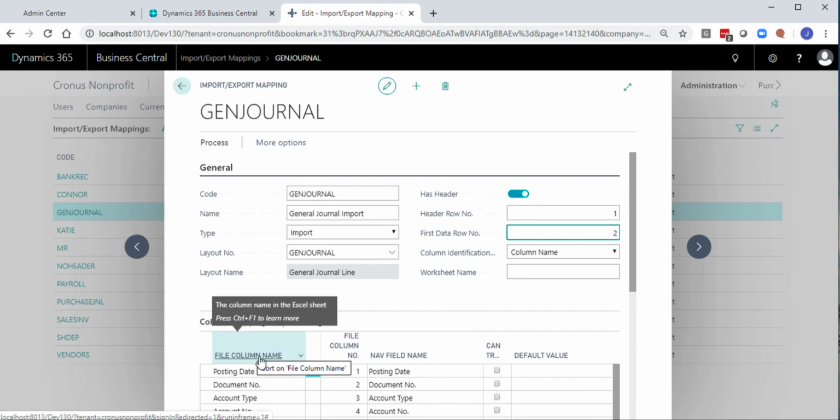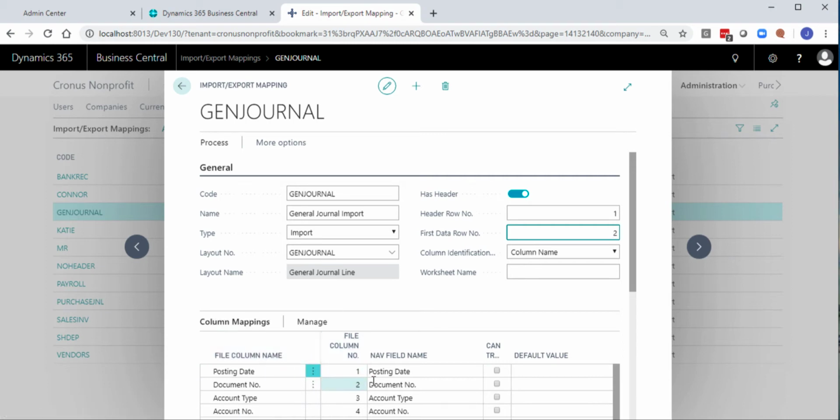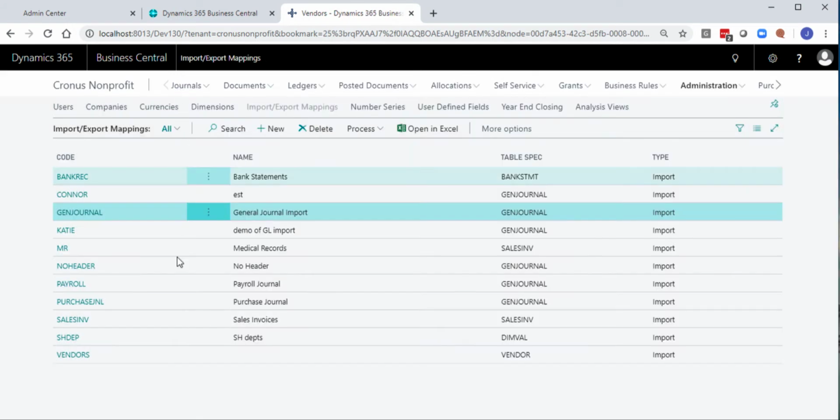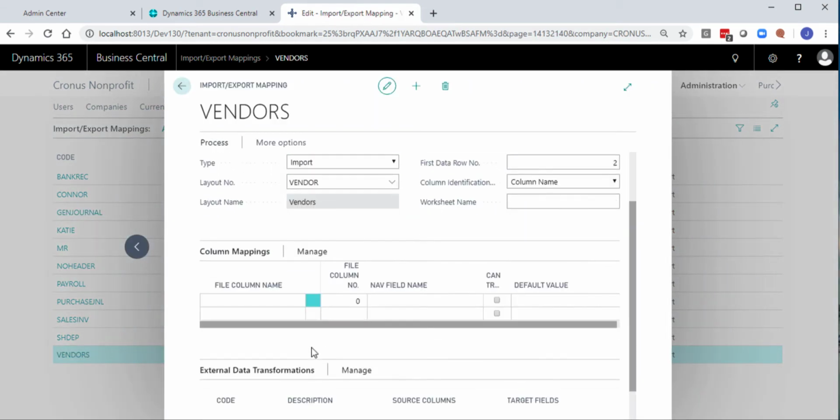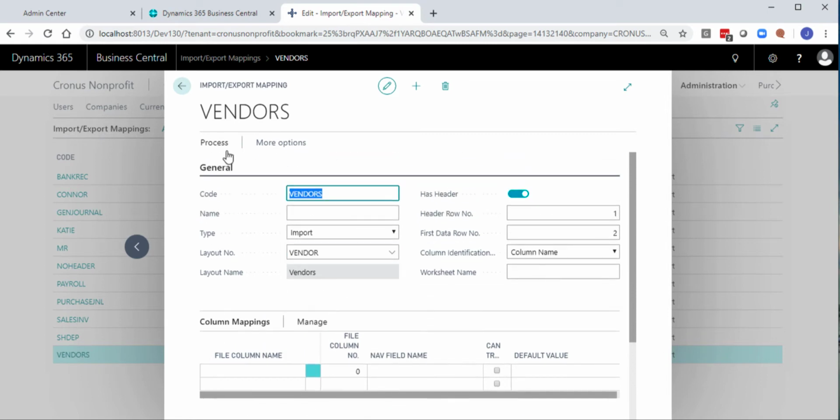But essentially, this is the column in the Excel sheet, the column number in Excel, and the field that we're mapping it into inside our system. So that's for transactional imports. For things like bringing in vendors, typically what you would do is set up a file layout to map in. And for that master data, you just then hit the import from Excel button and it will bring in all those vendor records in this scenario.